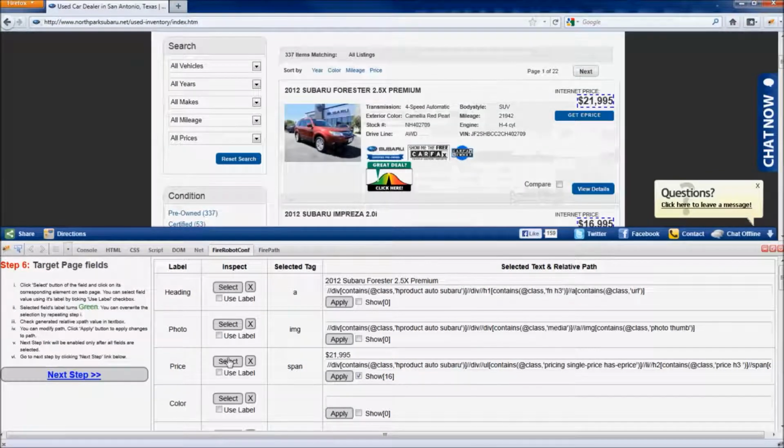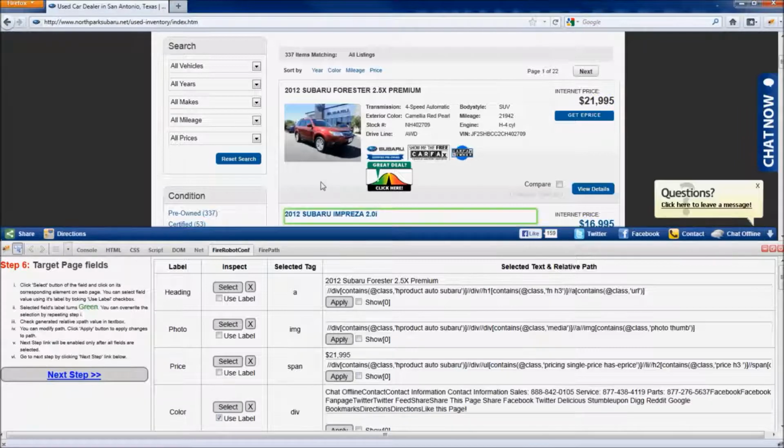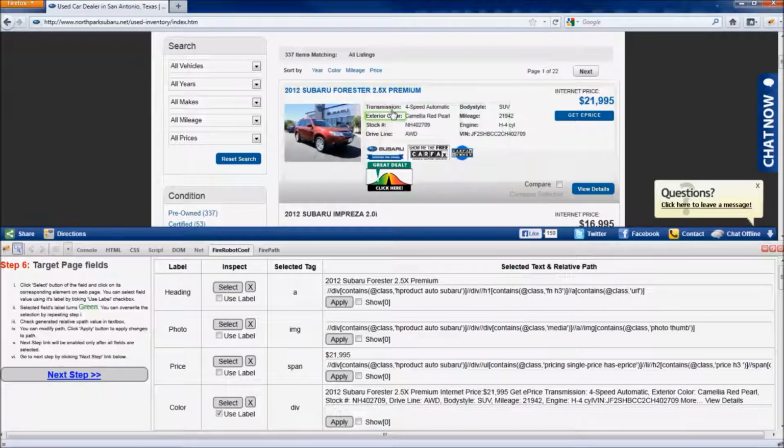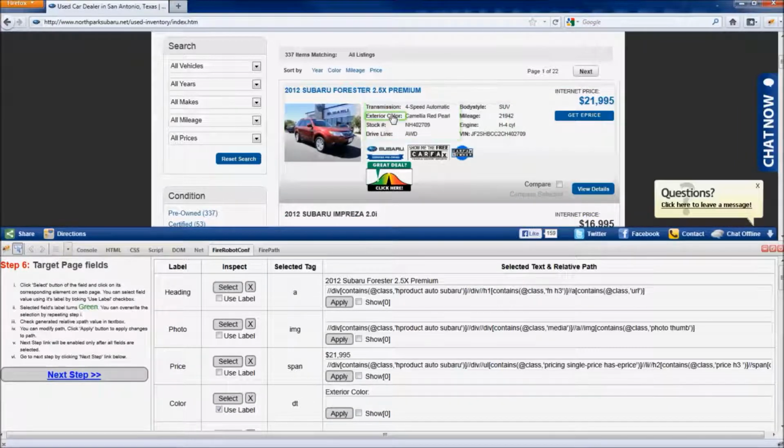Let us now set the color field. There are two ways you can set fields in the plugin. One is by selecting the value and the other one is by selecting the label. Let us try and set the color field by using the label. To set a field using label, we need to click on the use label checkbox, click on select and then select the label instead of the value this time. I click on the label.